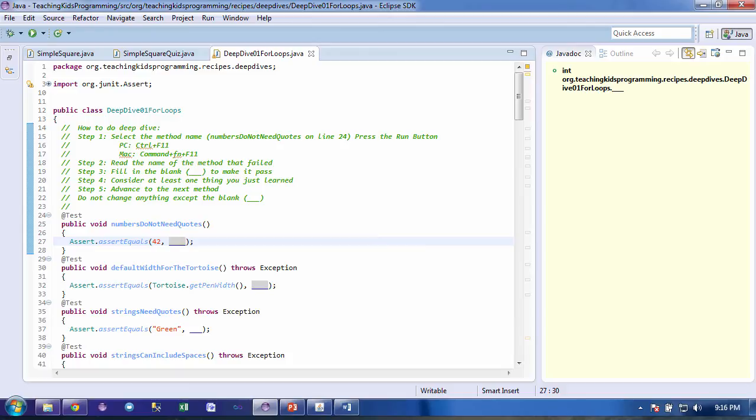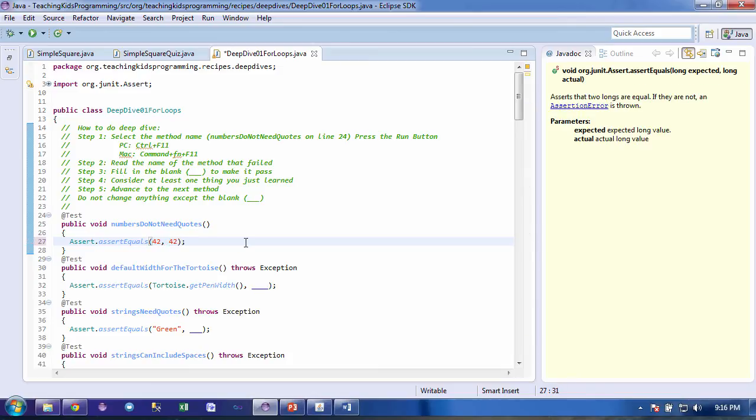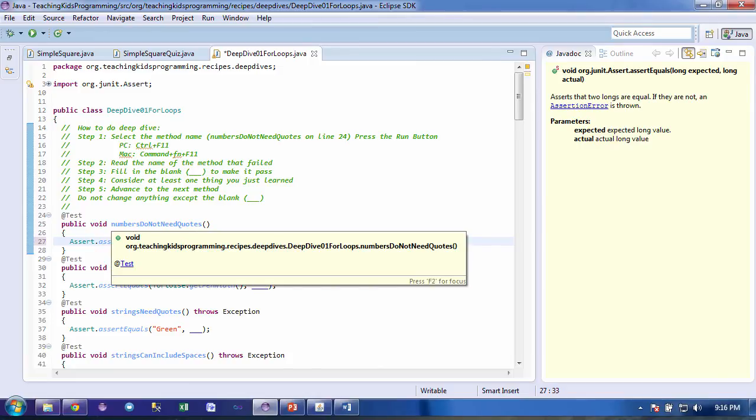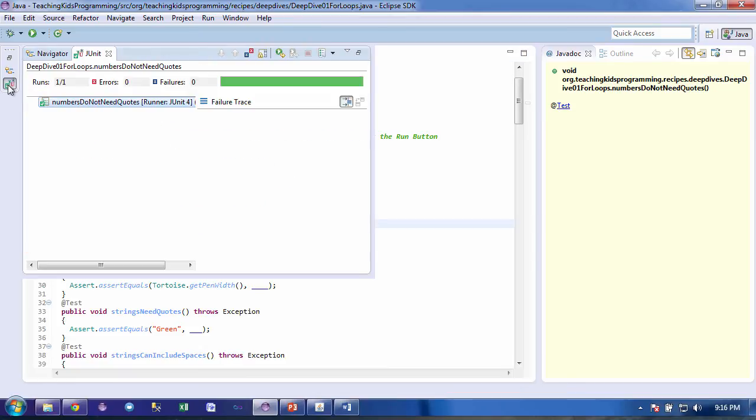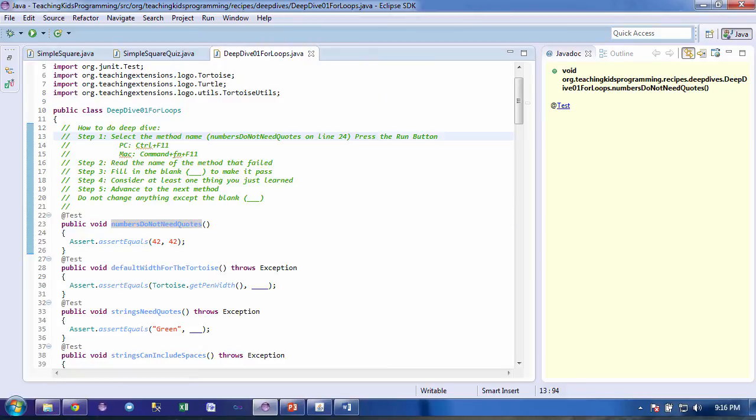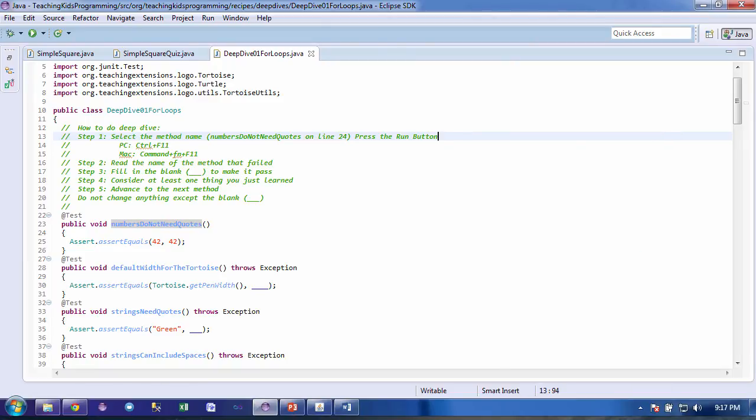Okay. So we're going to backspace to get rid of it, and what number are you going to put? 42. Okay, and then what are you going to do next? Click on the method name and press play. And it looks like your test passed. So what did you learn? That numbers do not need quotes. Okay, cool. So let's do the next one.